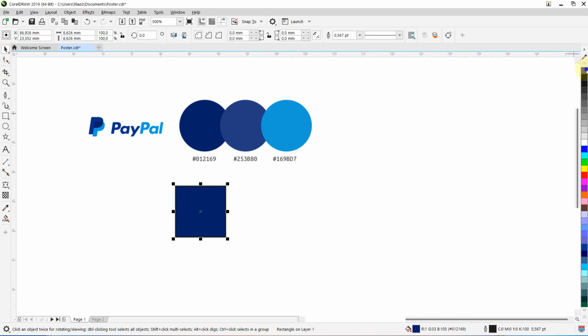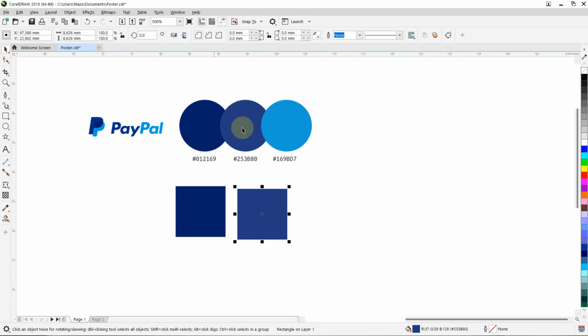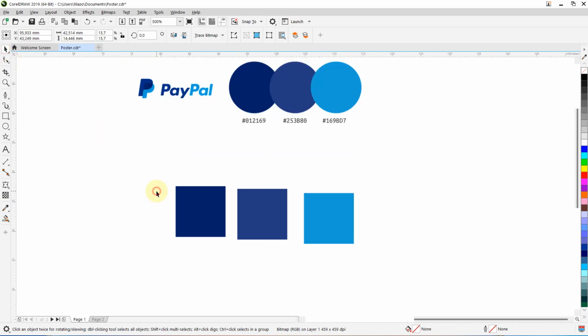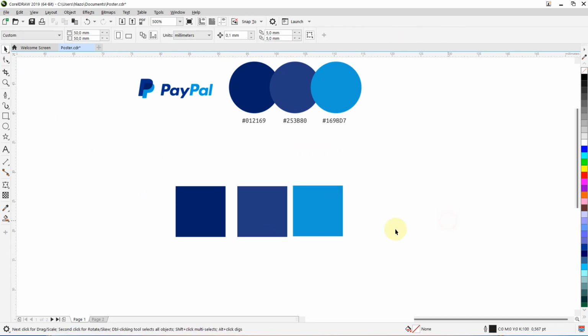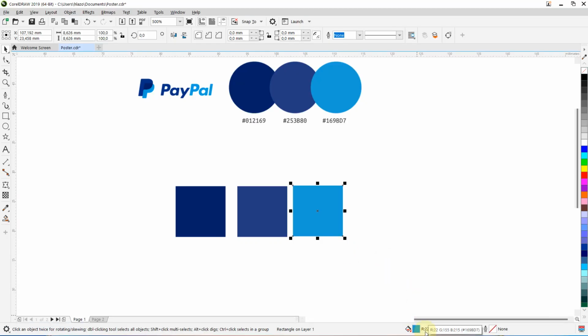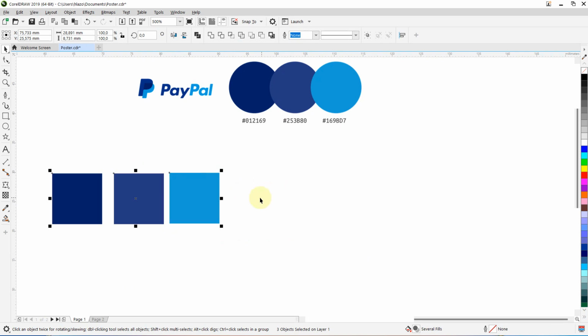Let me remove the border, duplicate this, Control D, sample this color, duplicate this, Control D, sample this color. As you can see, this is an RGB version of this color. This is not the Pantone. Now let's convert this into a Pantone equivalent.